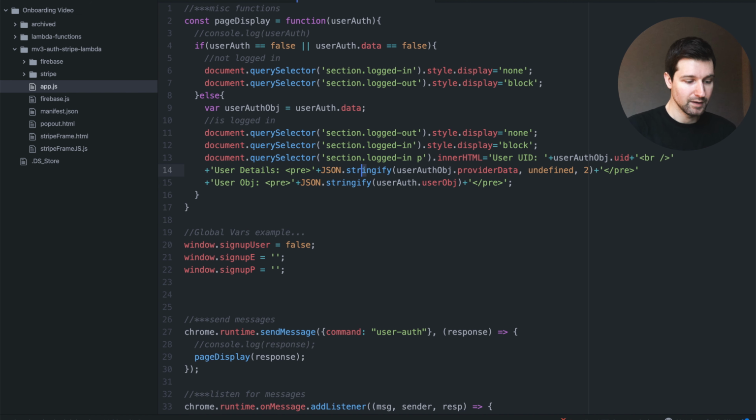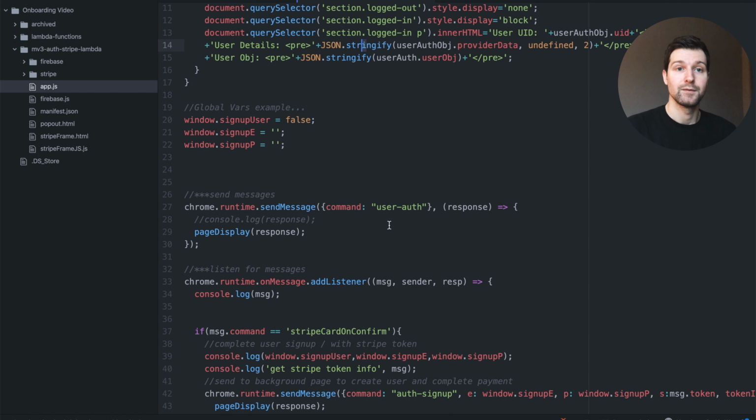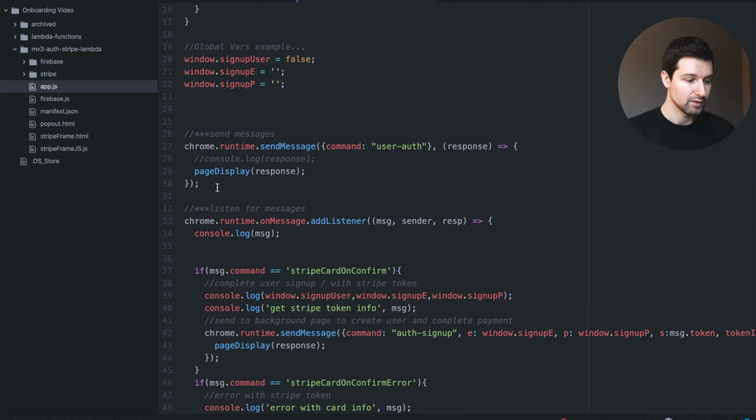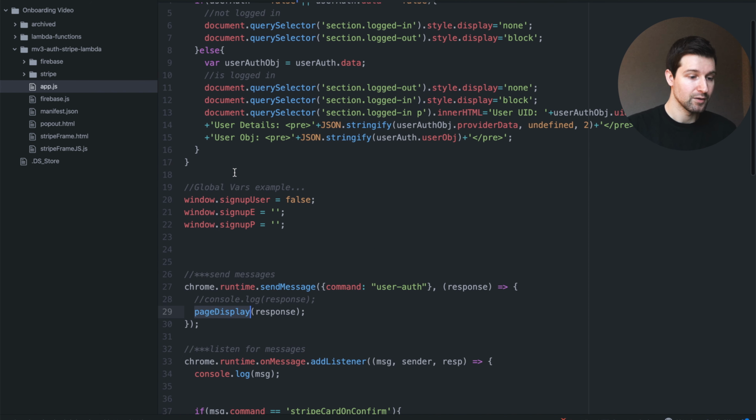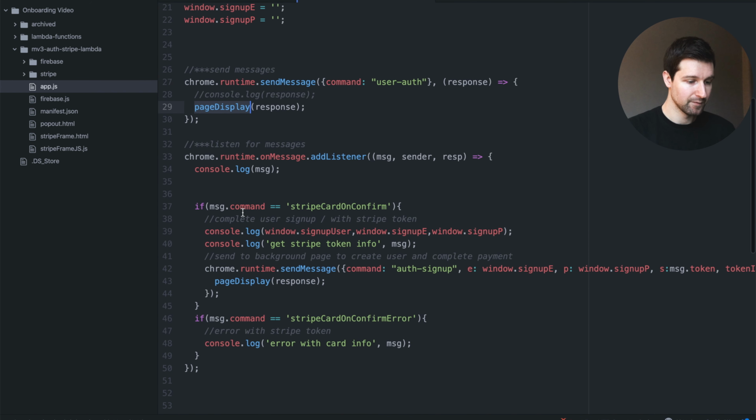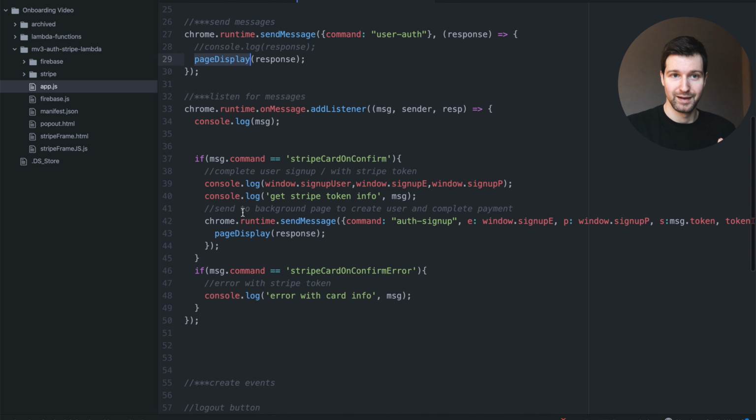So that's fairly straightforward. And then down here, if you've worked with Chrome extensions before, you'll know that we use this chrome.runtime.sendMessage event that lets us communicate between the different parts of our Chrome extension. So this is no different. Down here, when the popout first opens, we check the authorization status of our user. Are they logged in or logged out? And then we send that straight through to page display, which we looked at a minute ago up here. We also have listen events, but I'll explain those in a moment.